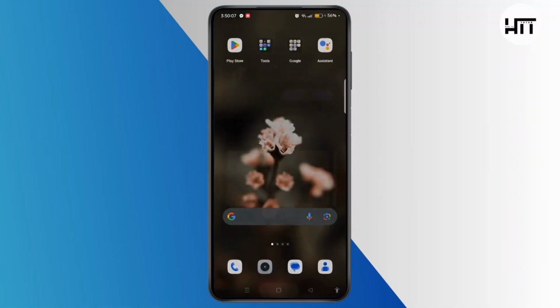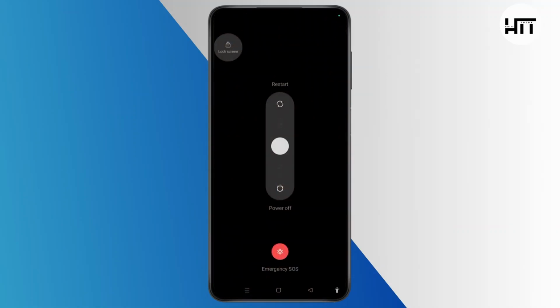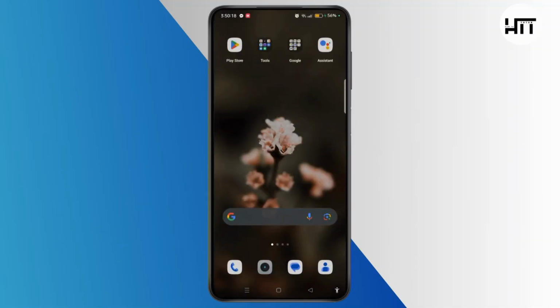Once done, restart your device. Sometimes restarting your device can fix different issues. For that, hold the power button and swipe towards restart. And then your issues on TikTok will be fixed.